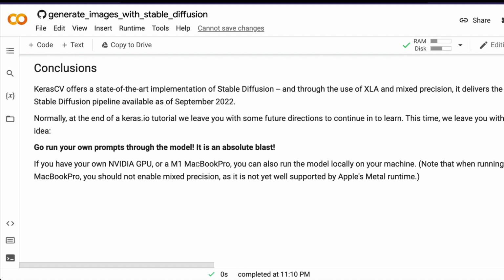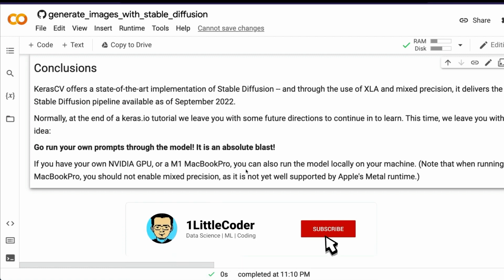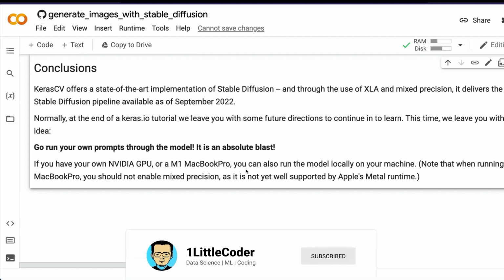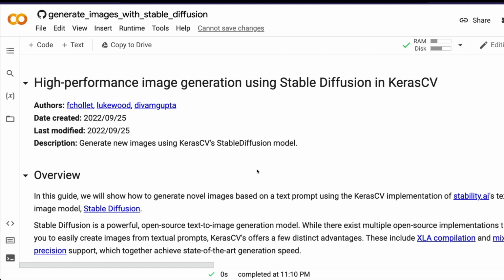Also, if you have got an M1 Mac machine or if you have got an NVIDIA GPU, you can literally take this code and run it on your local machine. Then you would be able to run stable diffusion on your local machine, whether it is an NVIDIA GPU machine or an M1 Apple Silicon Mac machine. That is another advantage of using KerasCV, where you don't have to make any change, go to different hardware, like a different GPU or a different chip. So overall, I was quite impressed by this.